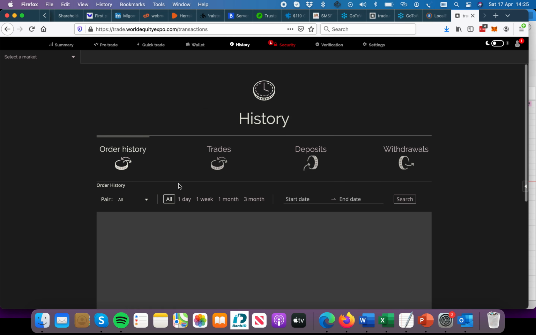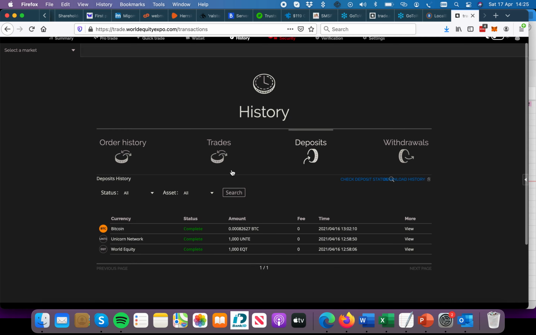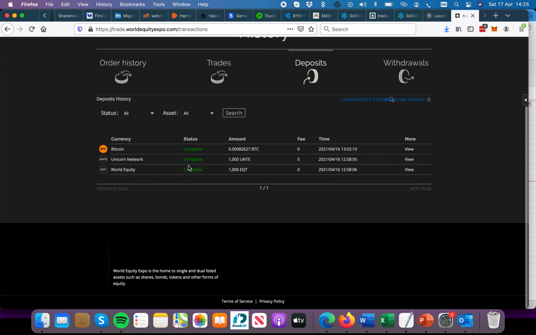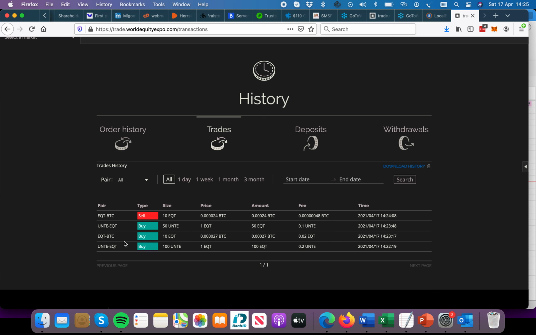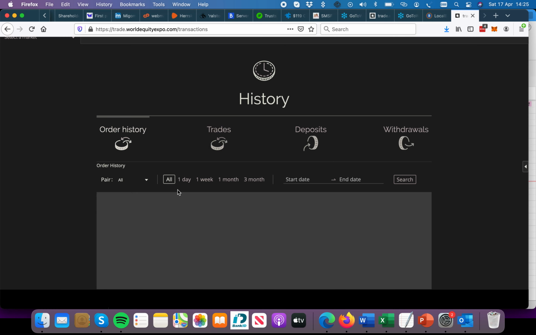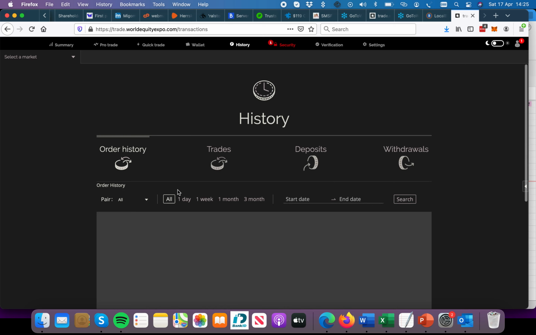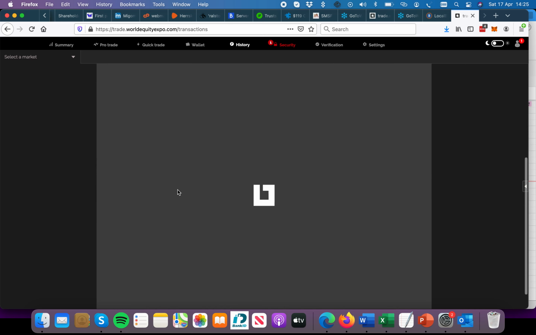You can also see your transaction histories. For instance, you go to deposits. You see, for this demo, we deposit some Bitcoin, some Unicorn Network, and some World Equity. Trades, you can see. Here you see. Remember what I showed you before here? We bought some tokens. We bought some Unicorn Network, some EQT. We sold some EQT, and we got some BTCs. So very simple. You can also see the whole order history here. Again, going a little bit slow.